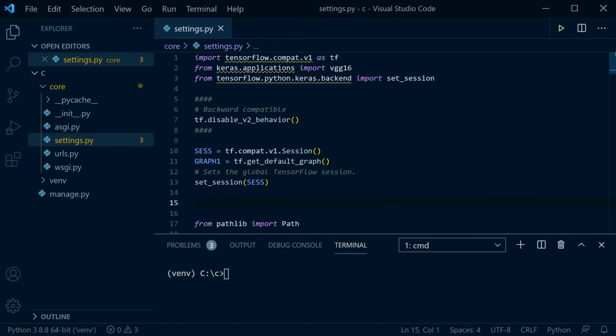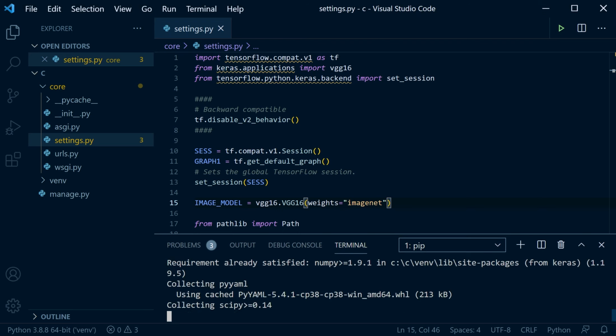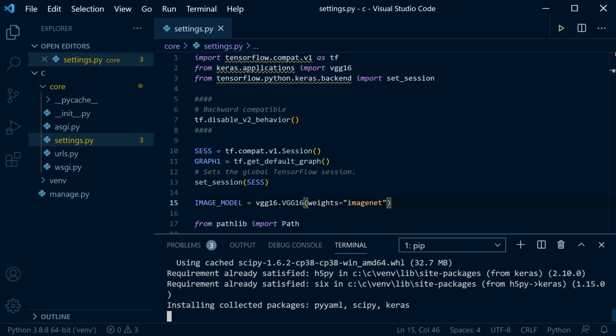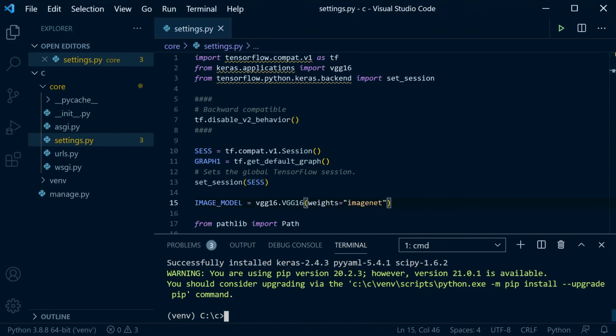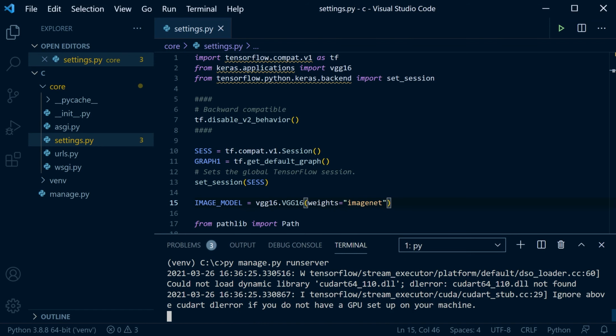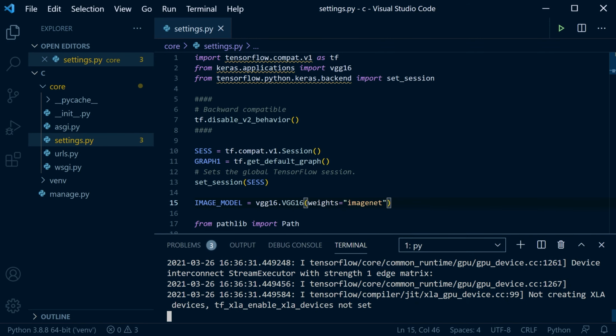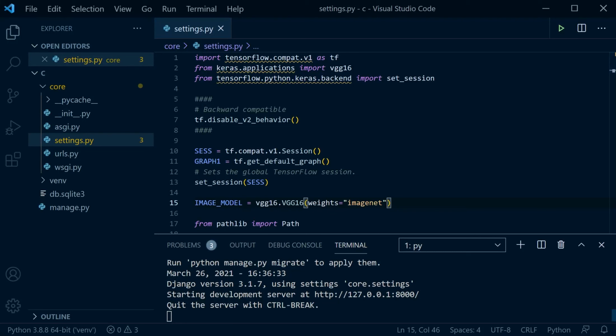The last component here is we're going to need our pre-trained model. So let's bring that in. There we go. And then finally, let's go ahead and pip install Keras. Right, so now we're probably ready to run python manage.py runserver. You can see that this will probably take a while, but once it's all done, it's ready. You can see that the server is running. So we're now ready to hook this into our application.